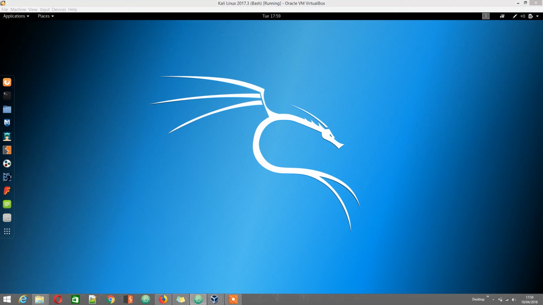By the way, if you still haven't installed Kali, you can follow my other playlist on how to install it in VirtualBox or install it alongside Windows in a dual boot setup.